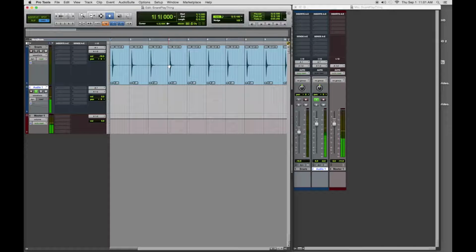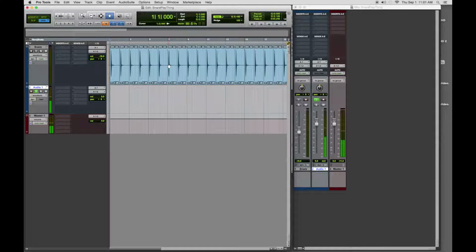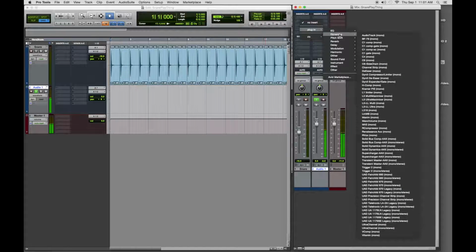So I'll show you how to insert a compressor on this snare track. We go up here to the inserts, click on one of the boxes, and I'm going to click on the second one. Then we go to dynamics, and we're just going to use a standard compressor limiter.